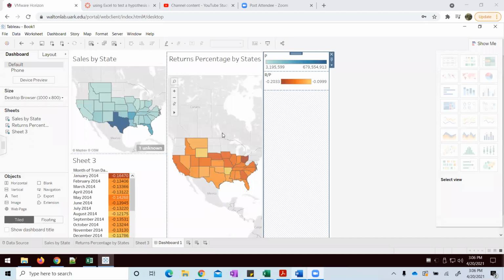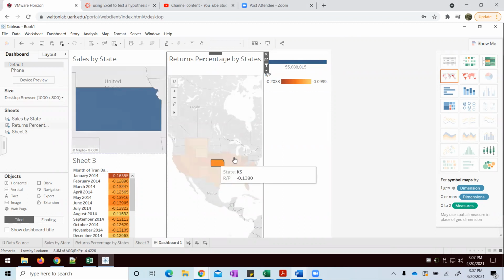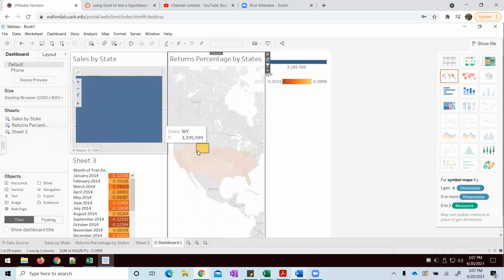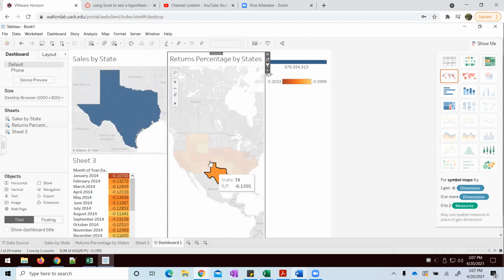What I'm going to do now is click on this map because I want this returns percentage by state visual to be the designated visual, a filter for the entire dashboard. So I can now click all in here. See now it's changing each state. And so now this is the main focus in the sales map, as well as how to see the return percentages differ monthly for each particular state. I'm going to click around to give an example. You'll see Sheet 3 changing, Sales by State changing, and Returns Percentage by States.